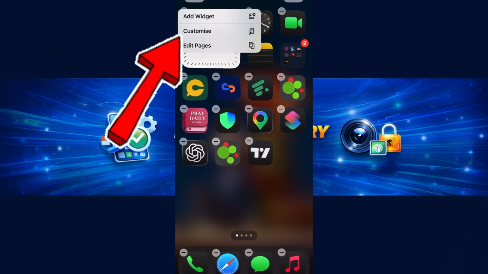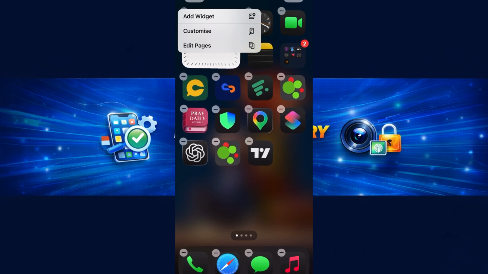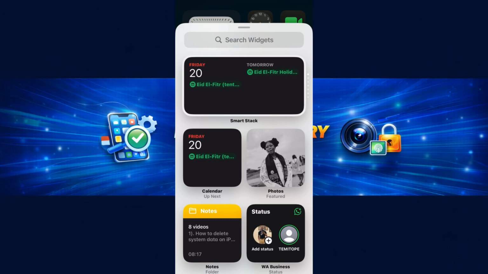So once you tap on edit, it will pop up something for you. So on that, I want you to tap on add widget. So once you tap on add widget, I want you to check the search bar here where it says search widgets. So tap on the search widgets.